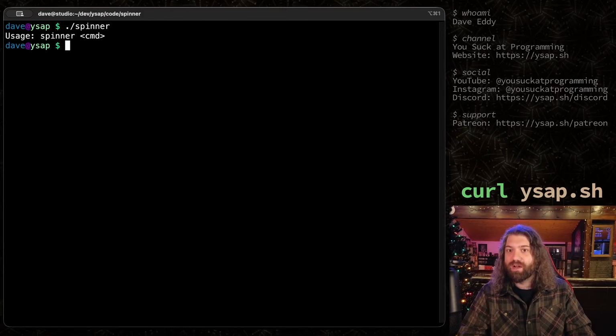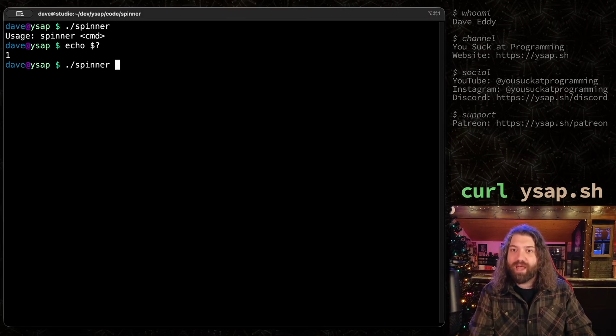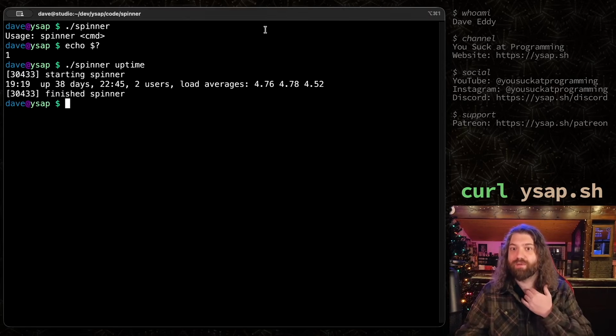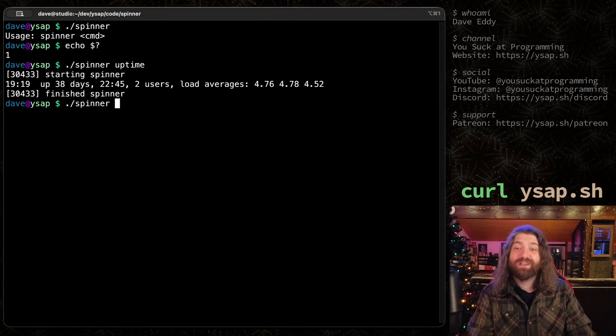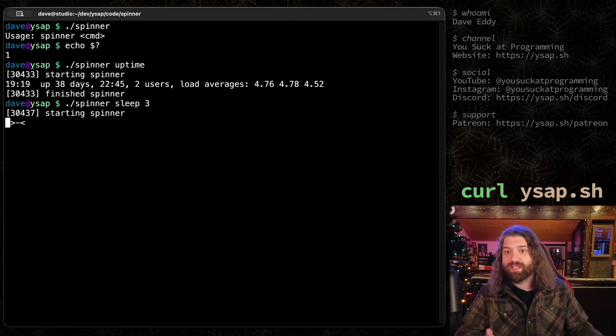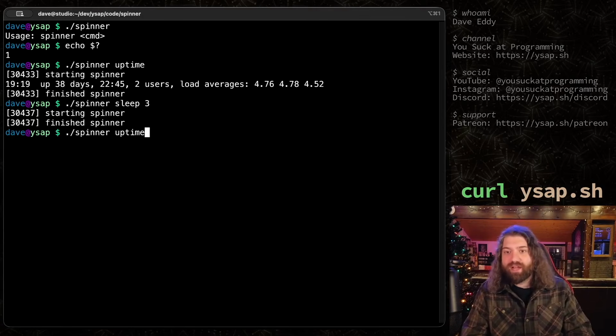Now we run this without an argument. We just get the usage message, and we also get a failure exit code, which is good. But then we can give it a command like uptime, and there we go. Starting spinner. My computer's been up for this long, and then we finish spinner. Now again, that command doesn't take that long to run, so let's give it a command that actually takes some time, like sleep 3. And there we go. There's our spinner.